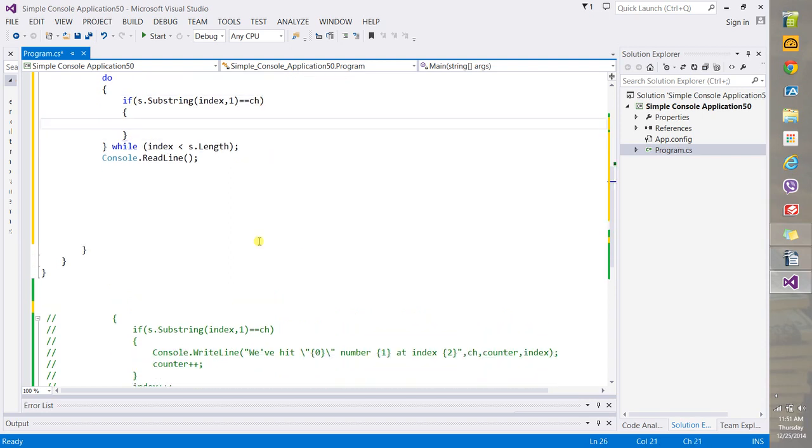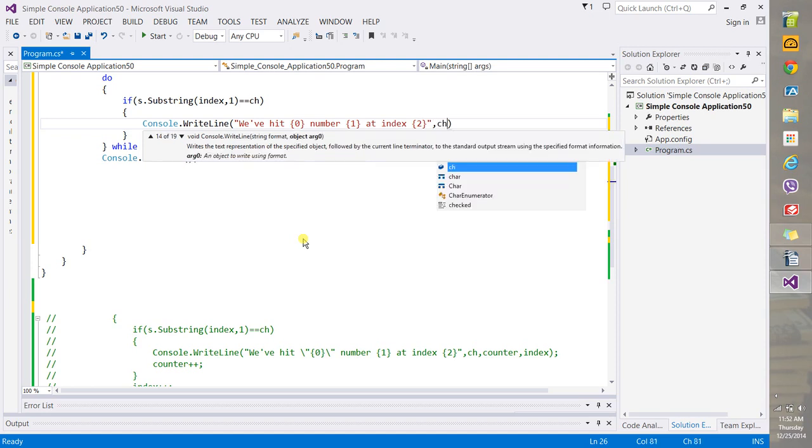What you will do is this. You'll type Console.WriteLine, and then you'll say "we've hit," and now you're going to put a placeholder in here, like that. So we've hit the character, right? Number, and another placeholder at index, and another placeholder still. Now remember, placeholder indices begin at 0 and then go up from there. That's why I have 0, 1, 2. And after this, you're going to specify the list. So ch, comma, counter, comma, index, like this.